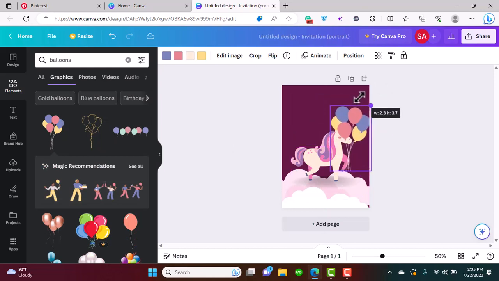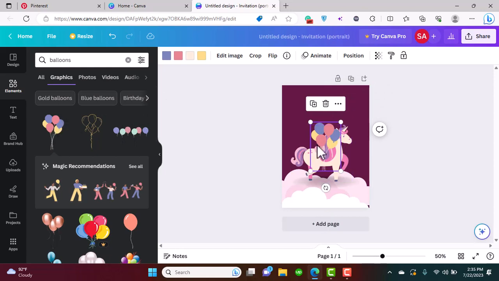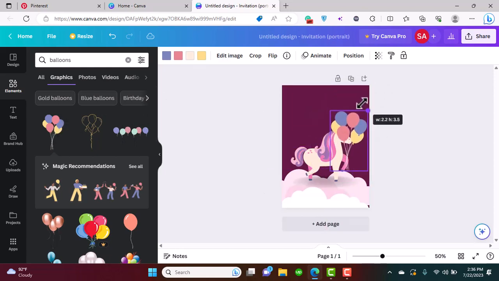And don't worry, we're gonna fix this. I don't like the colors. Can we change the colors? Yeah, we can change the colors. Great, we have the option of changing the colors over here. But first, we need to fix this. We need to get it out of the unicorn's face. I'll show you in a minute how that's done.